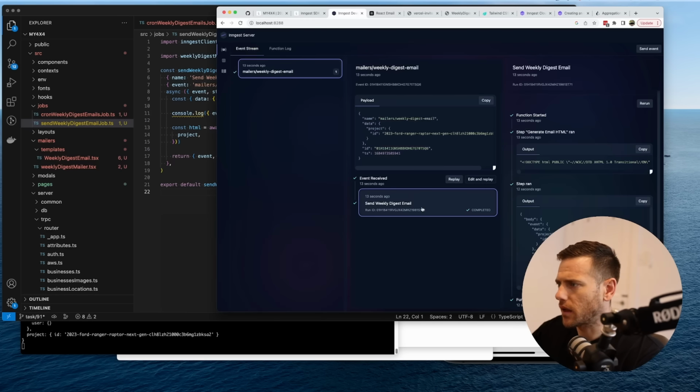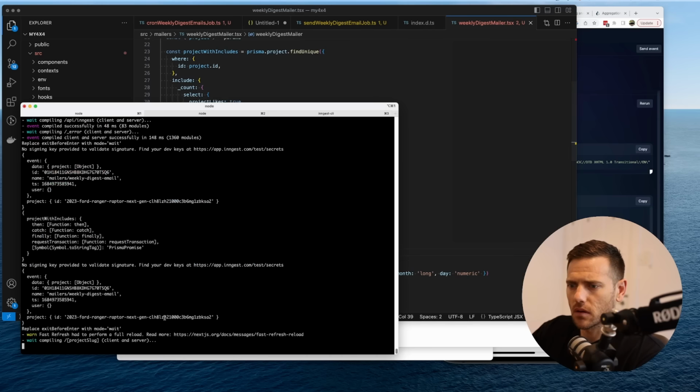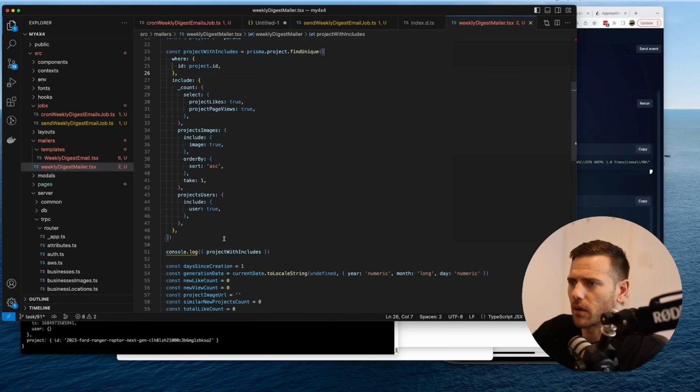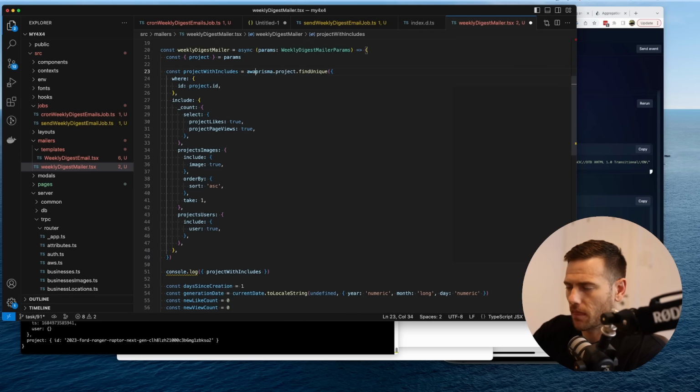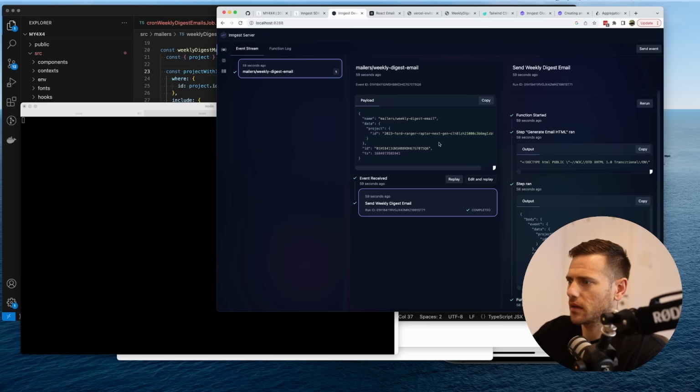Now let's see what happened. Cool. So we're getting back HTML here. What we can do is we were logging this project with includes. So there it is. Okay, so we need to await that to actually get our object. So that's cool. Let's run it again.